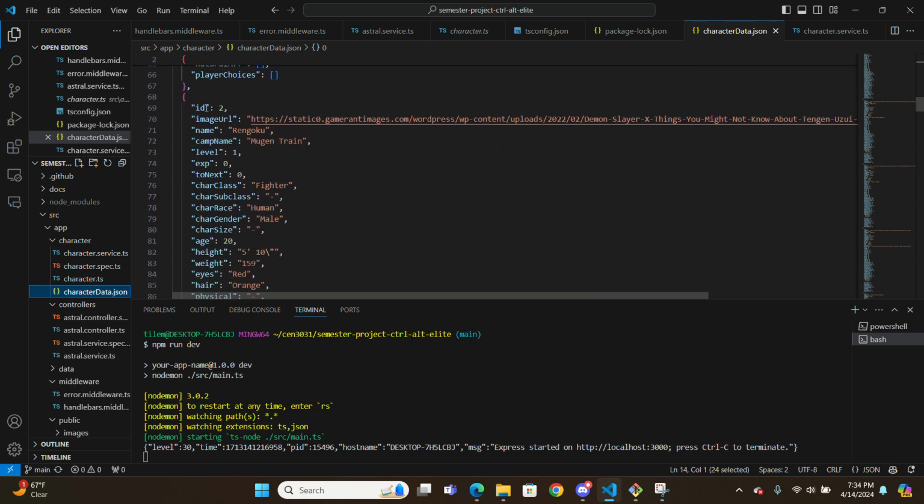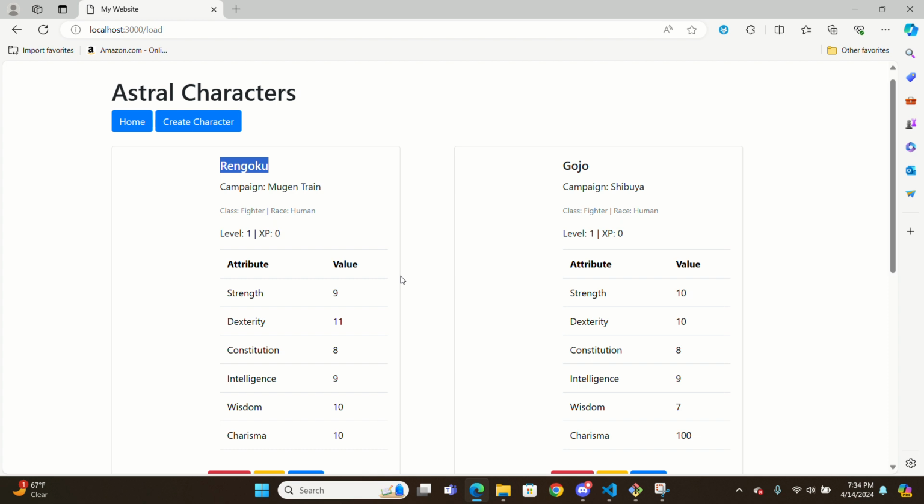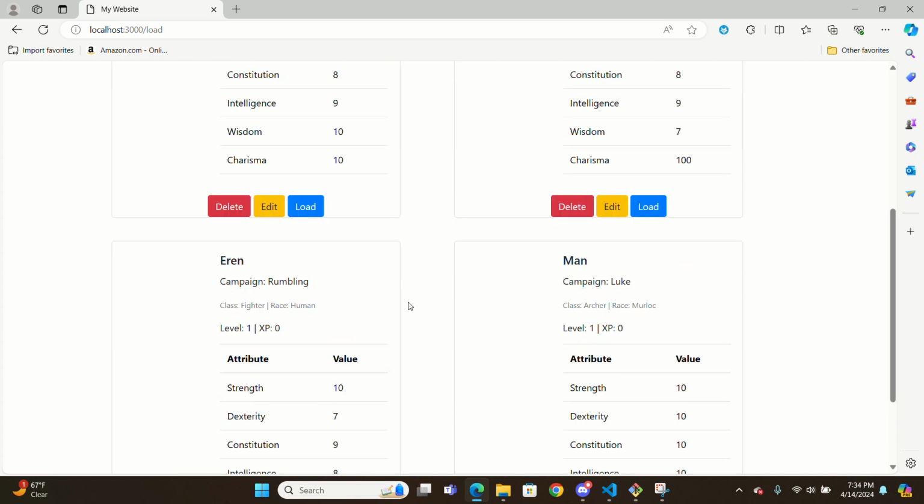As you can see here, our ID2 character is named Rengoku. Coincidentally, it is the same as this Rengoku character, and it's going to be the same for all of them: ID numbers 3, 4, and 5.